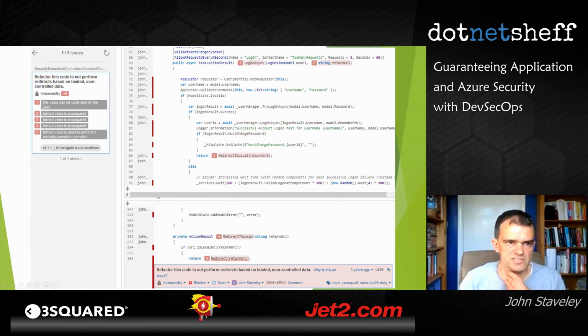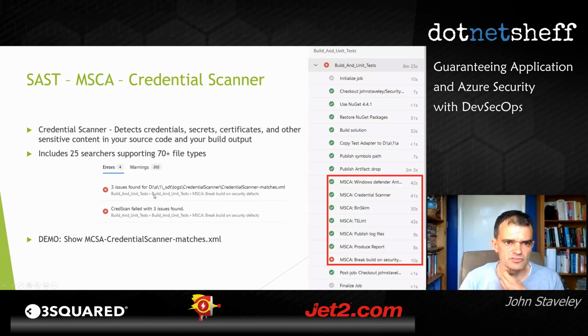Okay, so more static checking. Microsoft have done the Microsoft security checks, and there's a whole suite of these things. You can see them in the build pipeline here: Credential Scanner, BinSkim, and TSLint. With Credential Scanner, you don't want to check your credentials into source control. So you can check for usernames, passwords, secrets, certificates, hashes, all sorts of sensitive data in your source code and build output. It includes 25 searches supporting 70 different file types, and it gives you an output, something like that, in the build. It can fail the build for you.